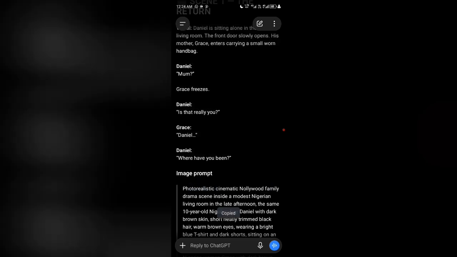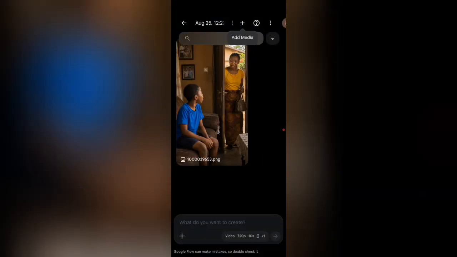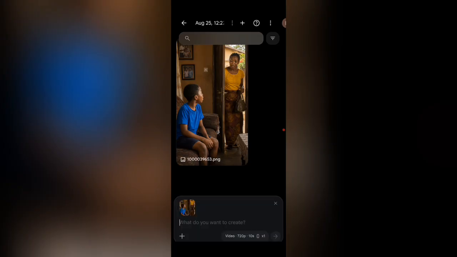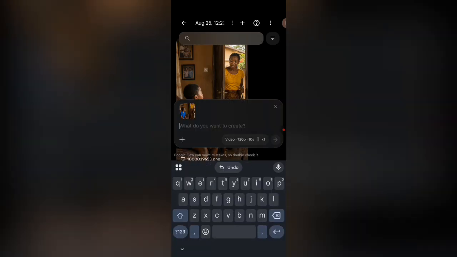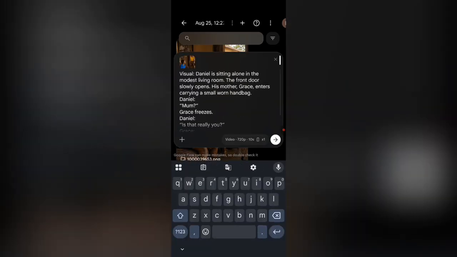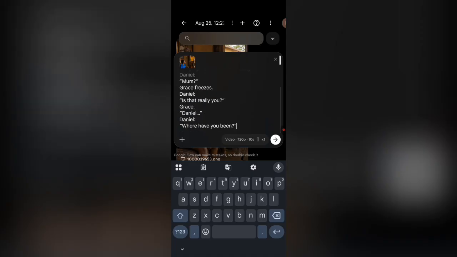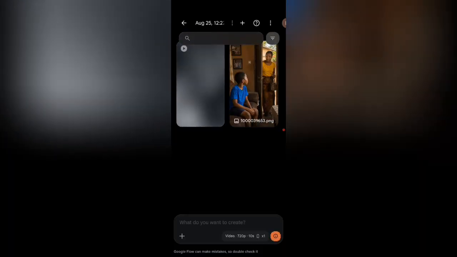So you just tap on copy. When you have copied it, go back to your Chrome. Your video must have been added by now. So tap on this plus button and tap on the image that was added, and then paste your visuals, paste your dialogue, and then send it. Wait for it a moment to load.